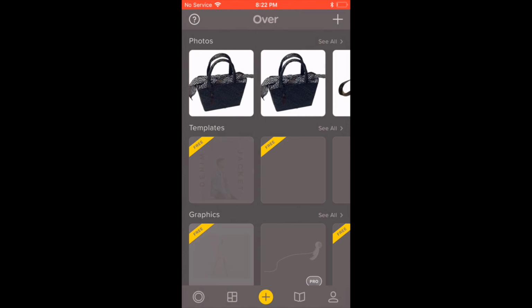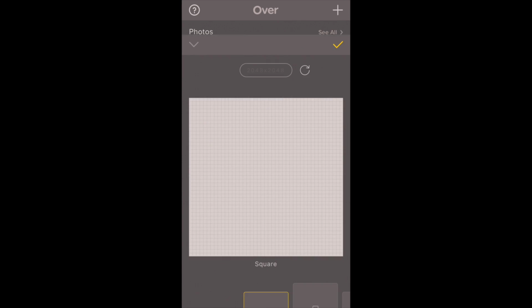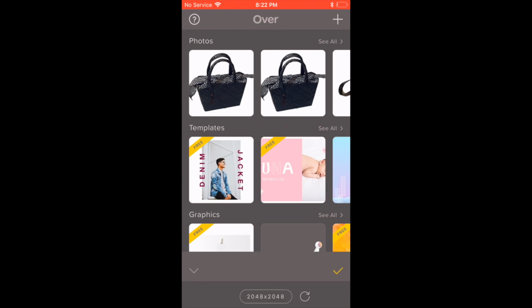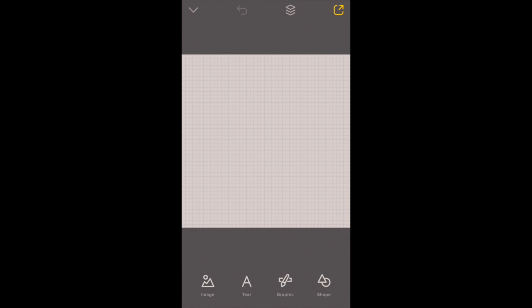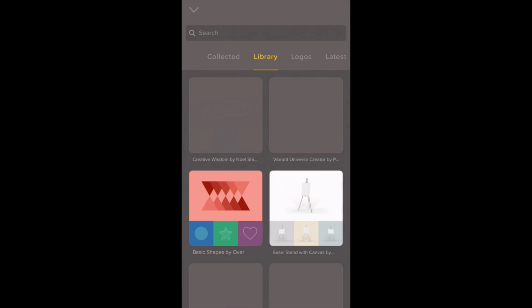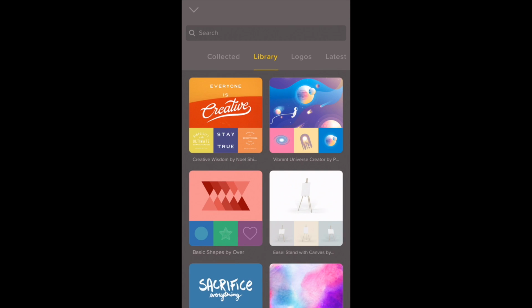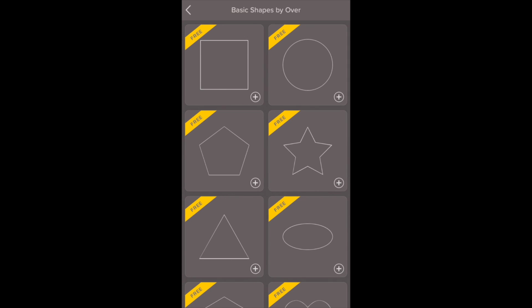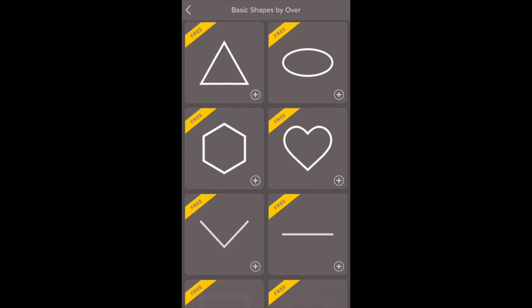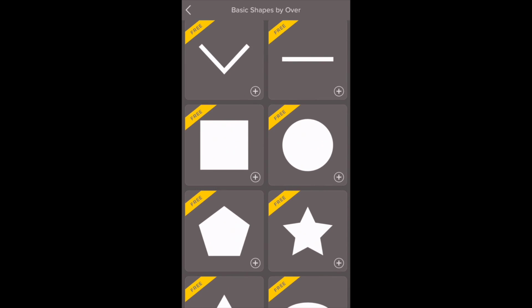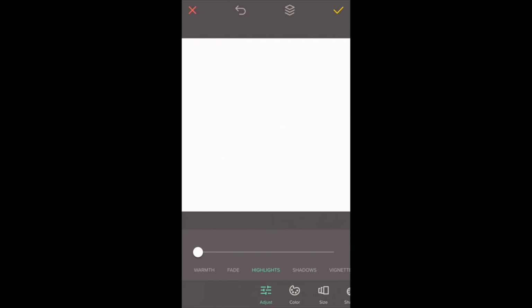Alright, so I'm just going to open the app, wait patiently for it to load. I'm going to hit the plus sign in the top corner, pick the square template. Then I'm going to go into graphics and I'm just going to pick the basic shapes. Then I'm going to scroll down to the plain white square and I'm going to zoom in to make everything white.